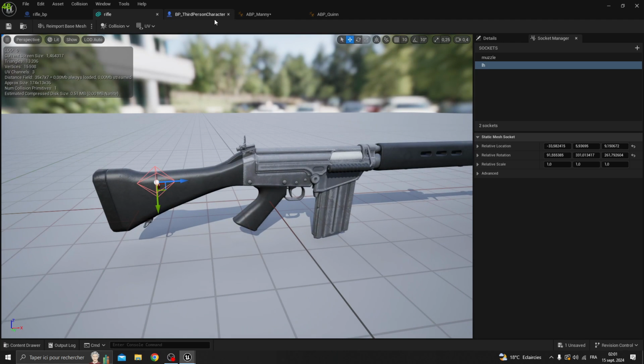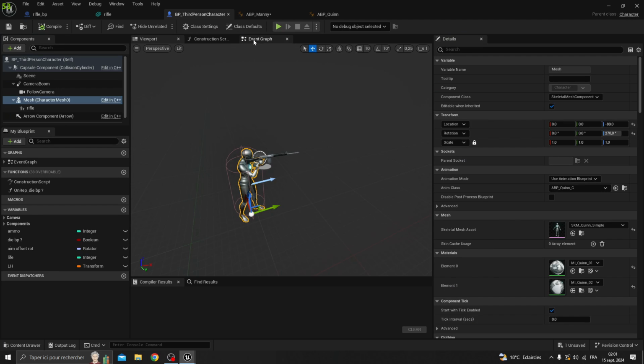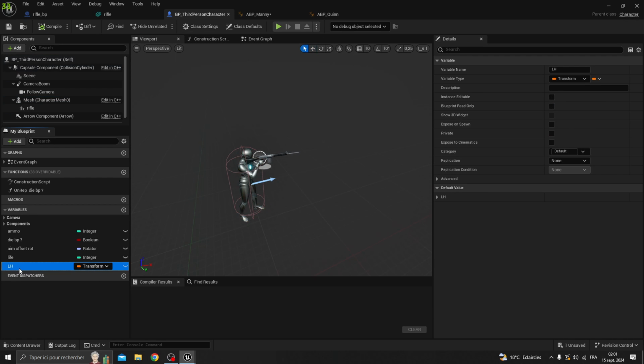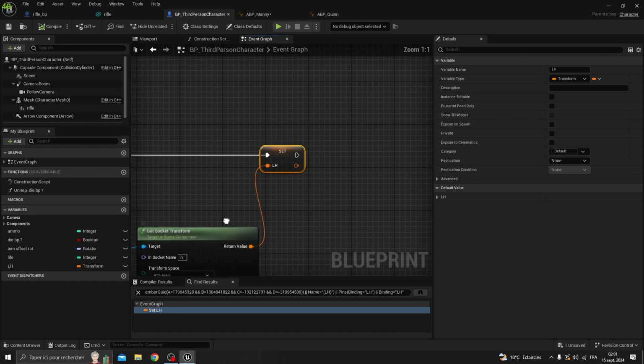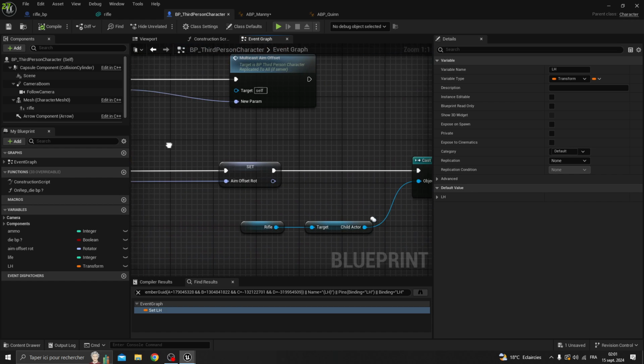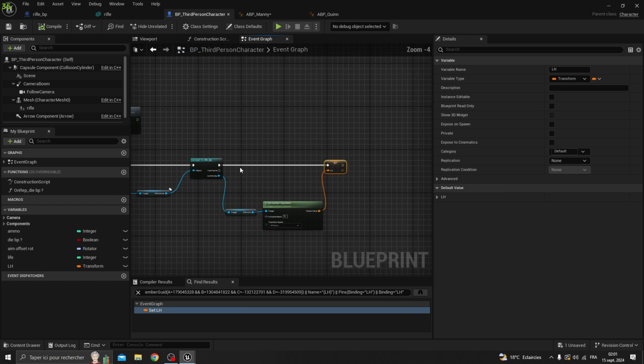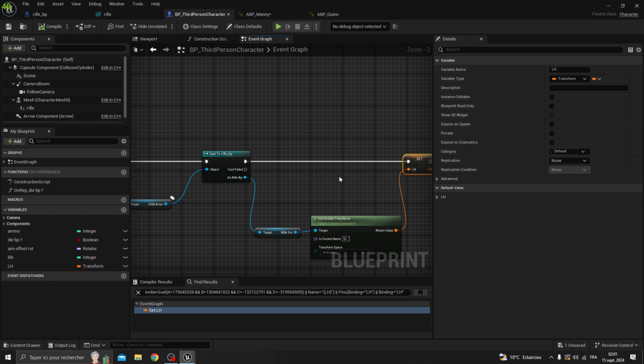But it is not important, guys, because you can set it in real time in the game, just like I will show you in a few seconds. So let's get back to our third person character. Remember, we created a left hand transform variable that will be set in each event tick, so in every frame of the game.